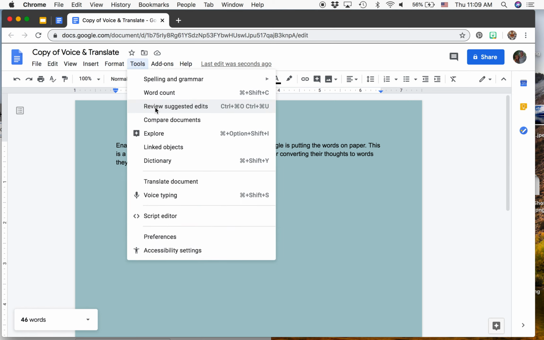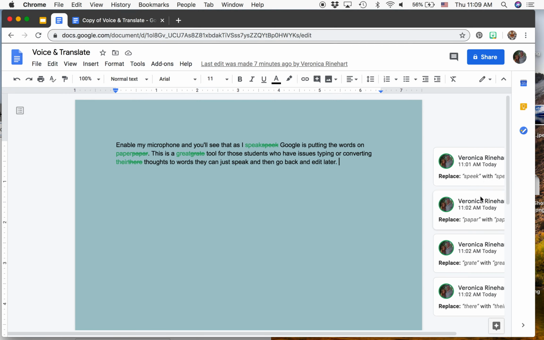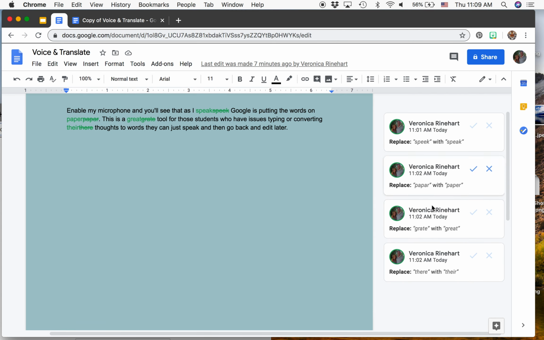The next thing is to review suggested edits. If you have given this document to someone to comment or view, they can turn on editing mode and suggest some items. It doesn't change your original document. You can see at this time there aren't any suggestions, but if there were, this is what you would see, and I could go ahead and accept those.